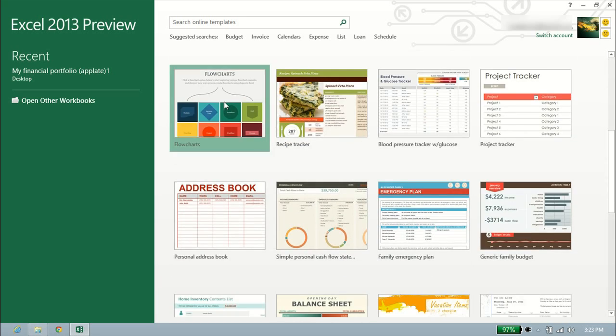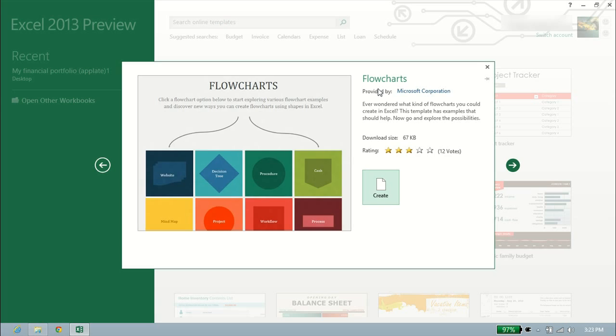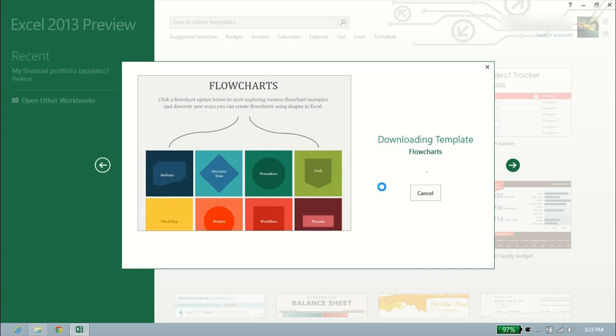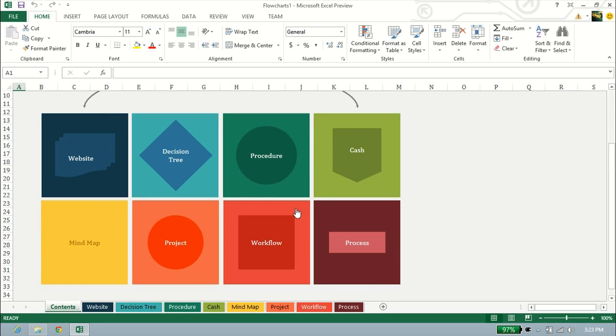Let's say I want to look at some flowcharts. We'll left click on that. This will bring up just kind of an overview for those. For this specific template here, you can see who it's provided by, what the name of it is, a picture of it. Some of them have some extra pictures. You can scroll at the bottom. And here we'll just click on Create to start it. And it'll download the template and it'll bring you over here.